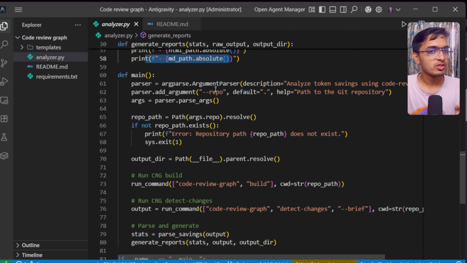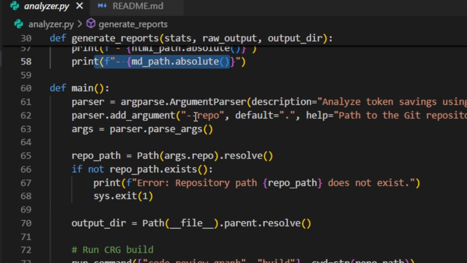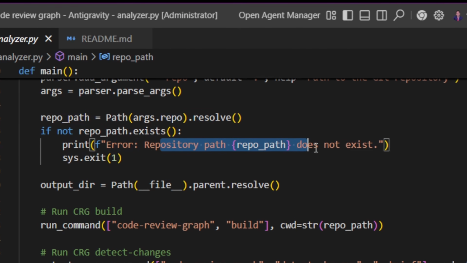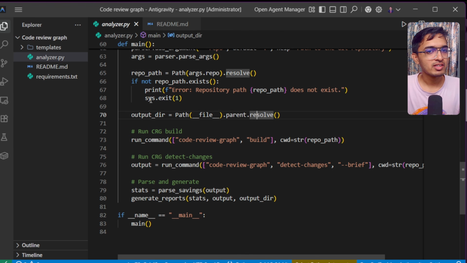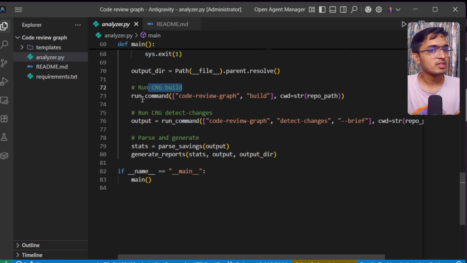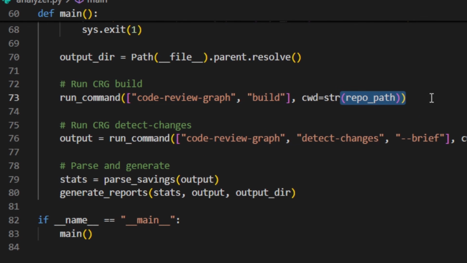Now once the user calls this main function, I'm going to ask for their repository location. Then I will check whether the repository exists in that path or not. If it doesn't exist, then I will print the error that this repository path does not exist, and I will exit from the Python script using sys.exit. But if it does, I will run the code review graph build. So using the same run command function that we have built above, I'll pass the command code review graph build on the repo path that is given by the user.